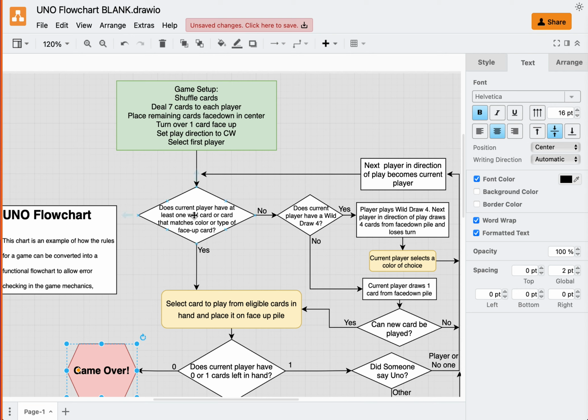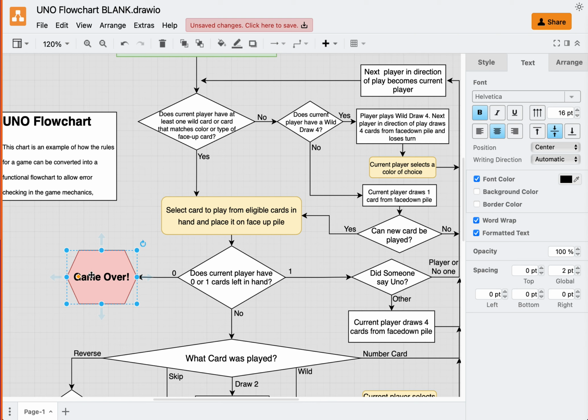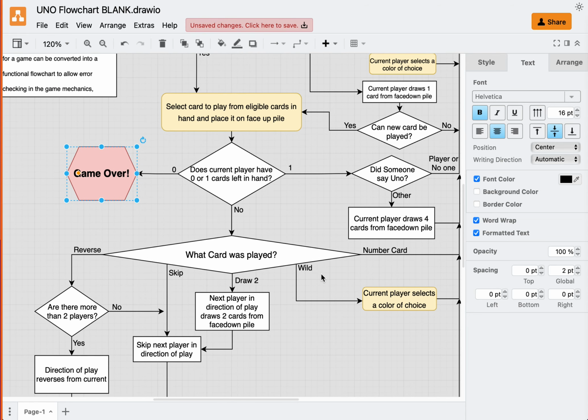I decided to use diamonds wherever there was a decision or a splitting in the game. I used the yellow rectangles for those meaningfully ambiguous decisions. I used the red stop sign for the end game. But if you want to use different shapes or color code it differently or whatever, that's totally fine. It's more about the function of it than necessarily the look of it.